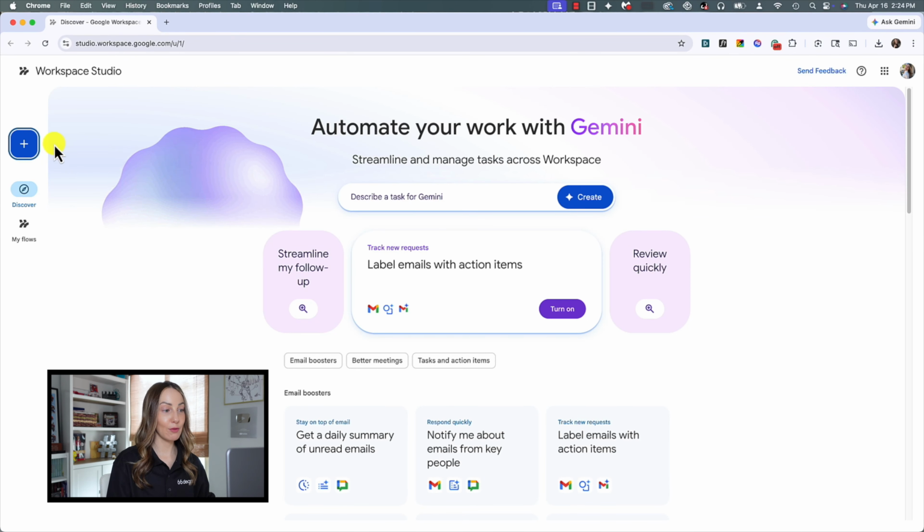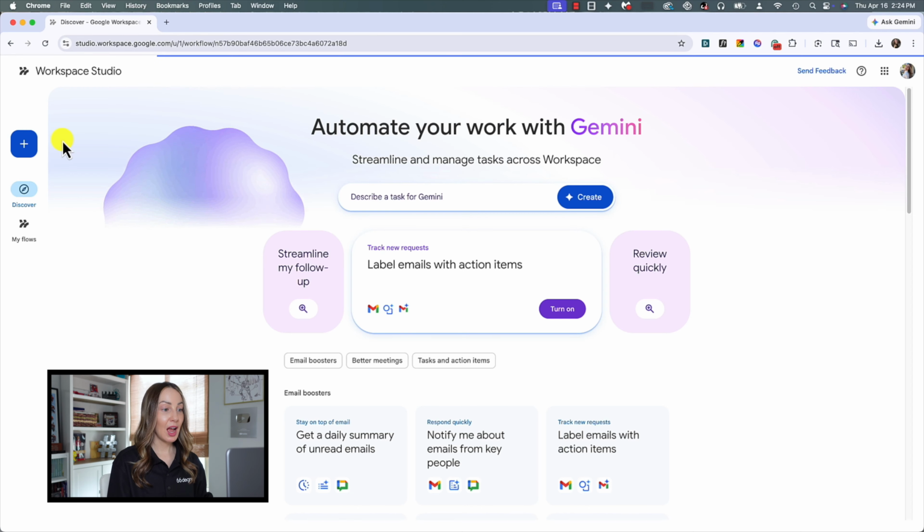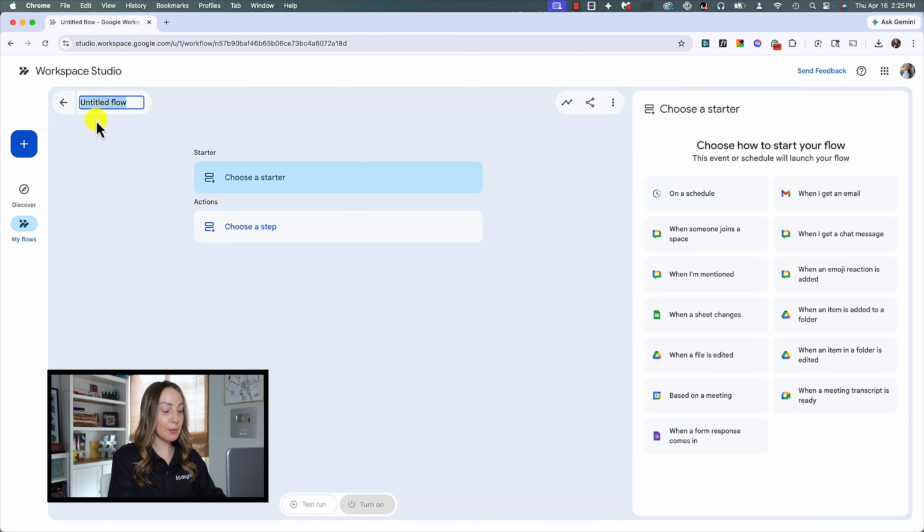From our Studio Discover page, we're going to click that plus symbol. I'm going to title this flow Upcoming Meeting Reminder. Then under starters, we'll select based on a meeting.